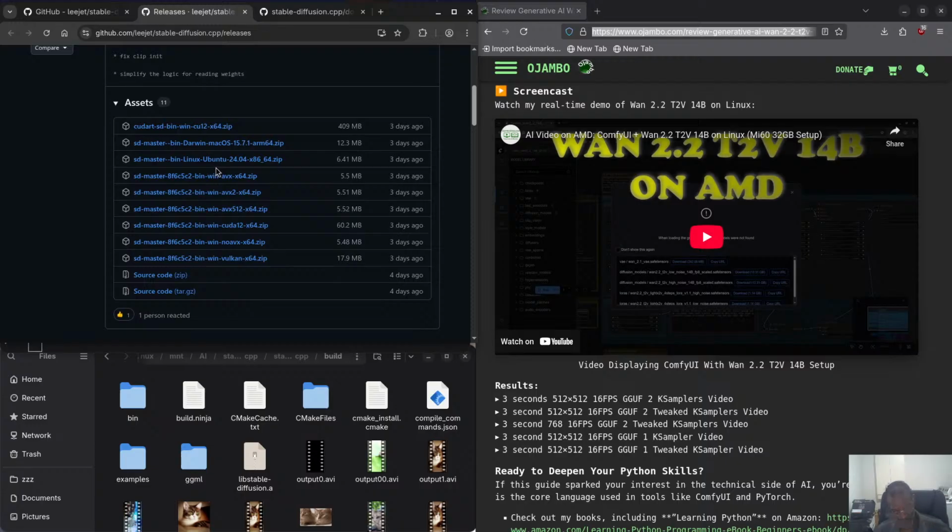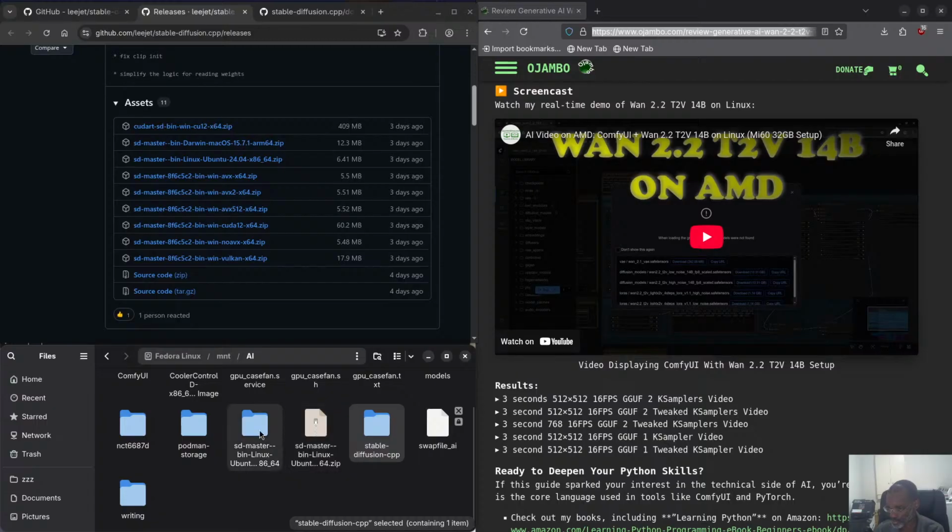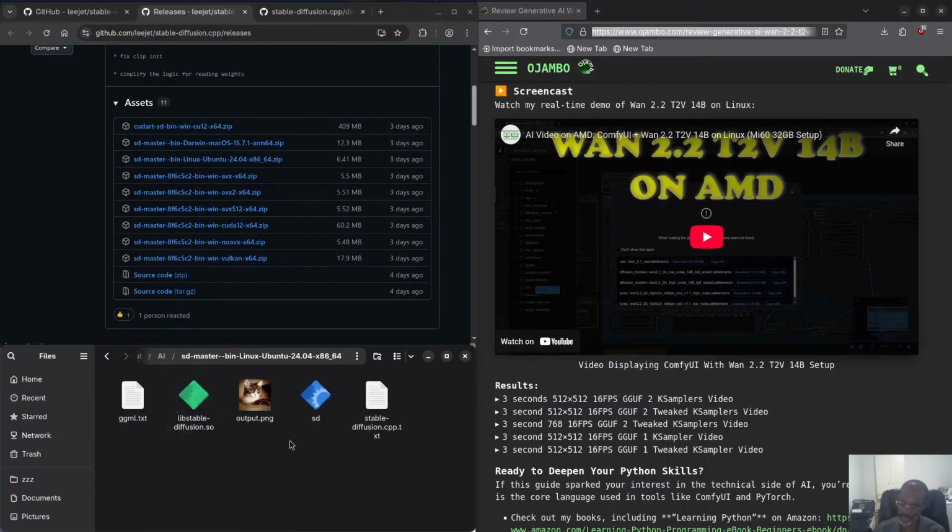Then I remembered that if it's a pre-compiled binary, as long as it's 64-bit, it should work, and I'll show that to you in a second. Let's go back to our AI folder. So this is the binary. You see, this is this Ubuntu one. I guess it was compiled on Ubuntu 24.04. So when I extracted that one, this is what I got.